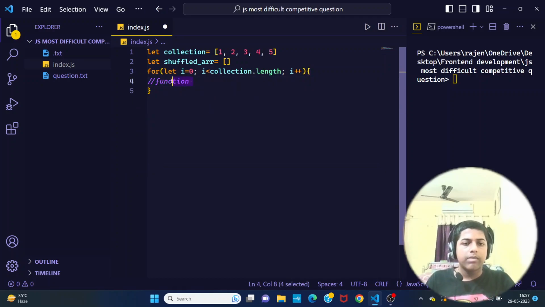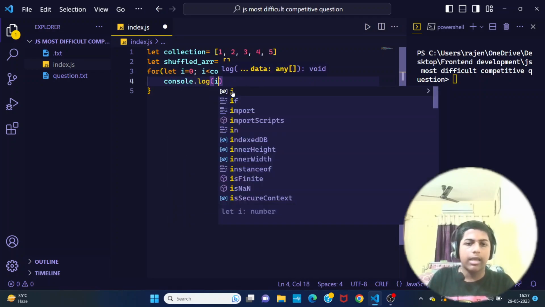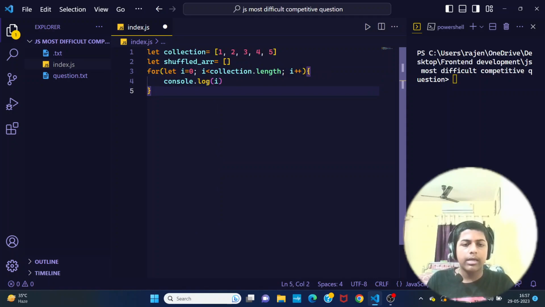Let's go ahead and see what we can do inside the function. Let's say we can do anything. For that number of times when i is being repeated, 5 number of times, we can perform a specific task as well. Let's say console.log i. Now we are going to check what are the occurrences of i.